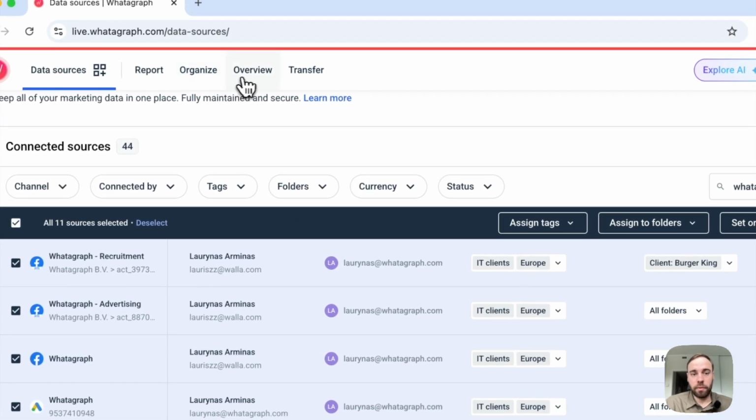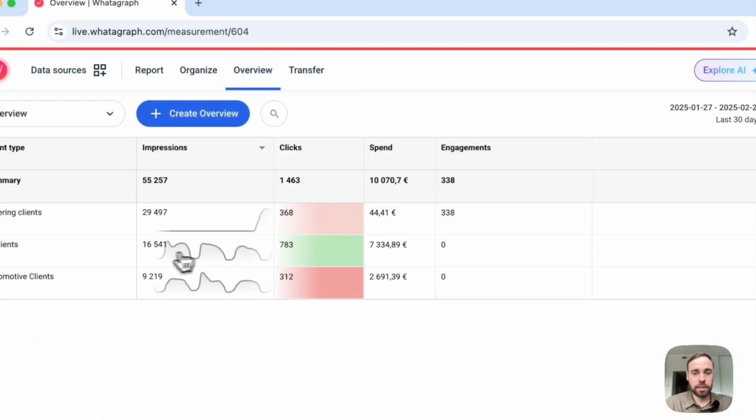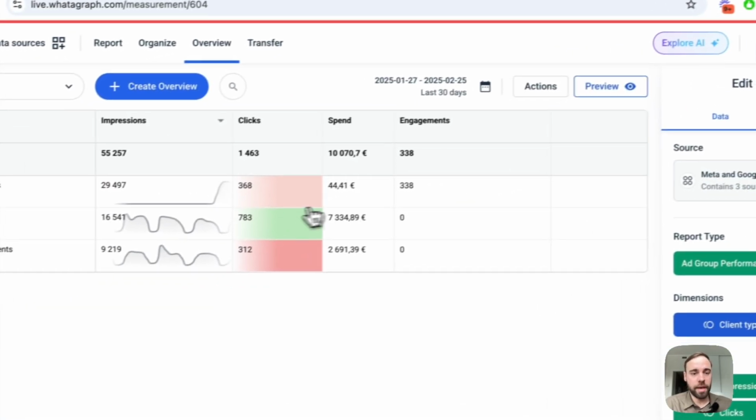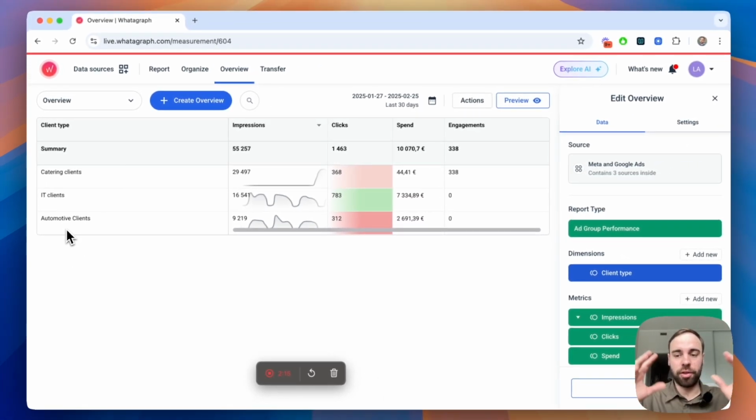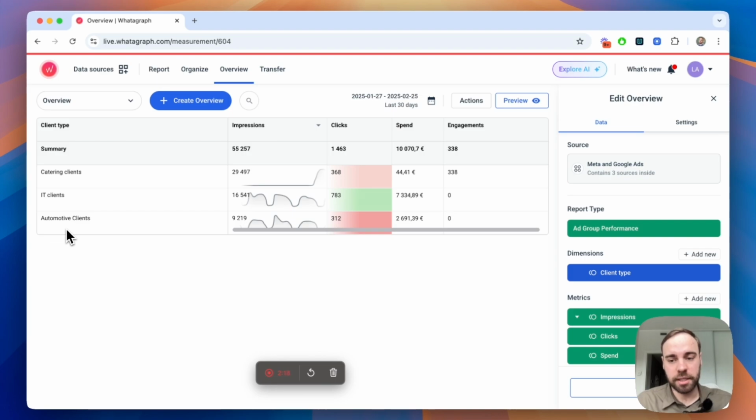And then what we're able to do is further break the data down by those things inside our overview, right? So I've already created an overview based off this, and what it's doing is splitting all of my client portfolio into catering clients, IT clients, and automotive clients, giving you the bird's eye overview into aggregate data from multiple different client categories that you work with. Perhaps you might want to use this for internal analysis or when pitching your services to your external clients, and so on.